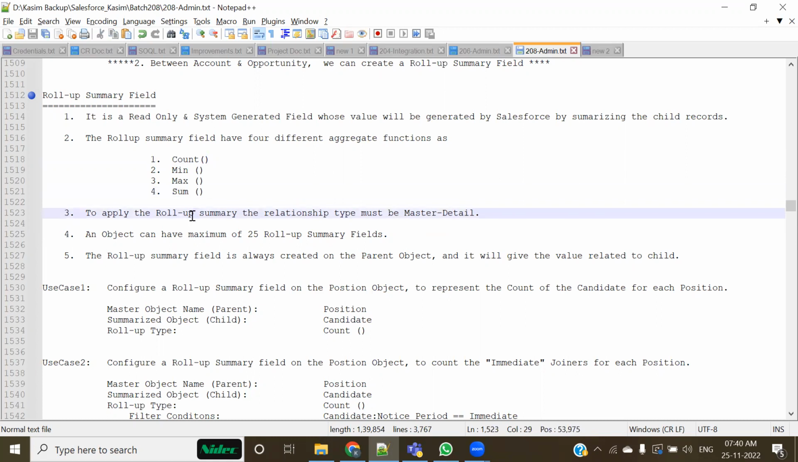Now there are a few rules before creating a roll-up summary that we must be aware of. The first thing is, whenever we are creating a roll-up summary, the relationship between the two objects should always be a master detail relationship. If there are two objects having a lookup relationship, you cannot create a roll-up summary over there, except between account and opportunity.